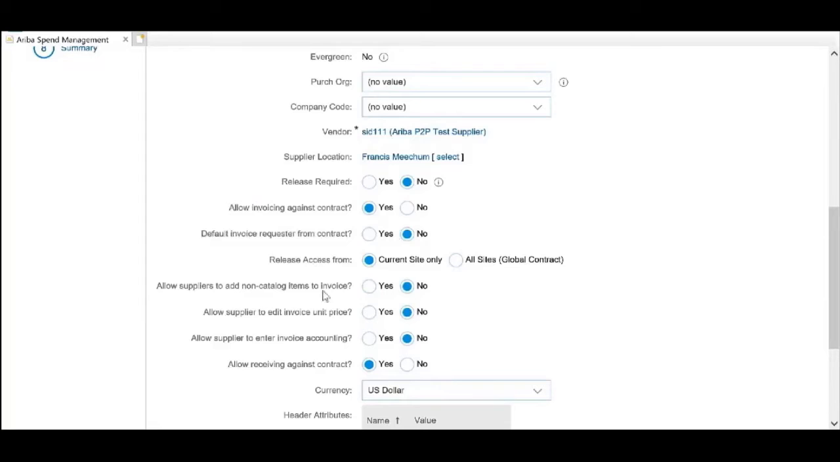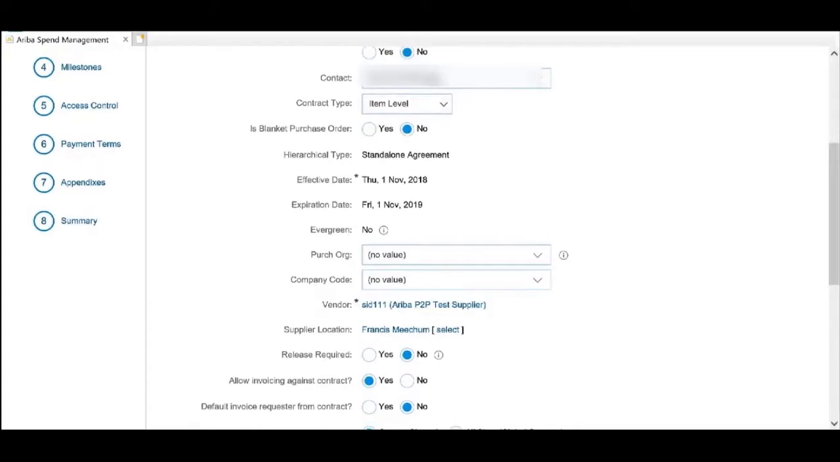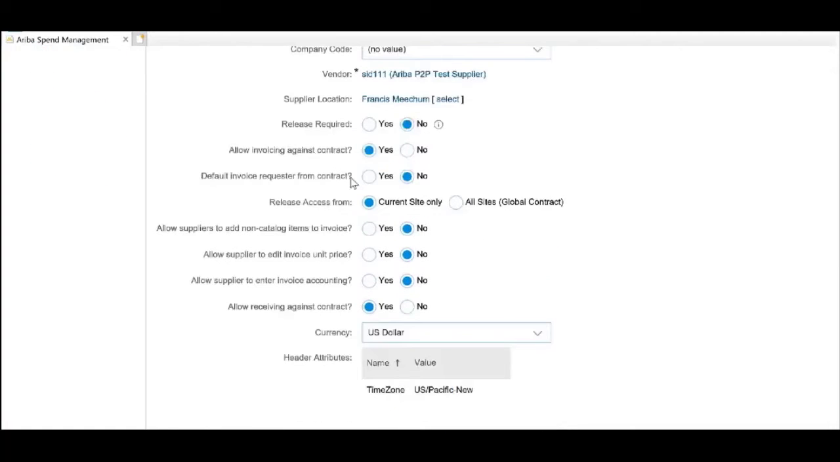Default invoice requester from contract. That allows you basically whether the invoice requester can be ad hoc or whether it is a specific individual that is named up here at the top, the contract contact. That's actually useful for contracts that have multiple properties or multiple business units on it. Instead of defaulting it to one person, you can allow the invoice to dictate who it routes to. Allow suppliers to add non-catalog items. Again, if it's generic and you don't have all the defined terms in the contract, you may want to allow that. In this case, we know all the defined terms, so we're going to choose no.